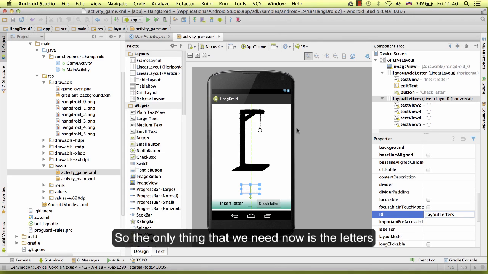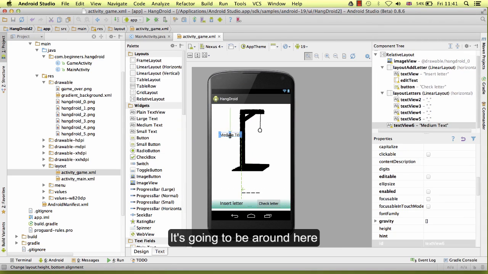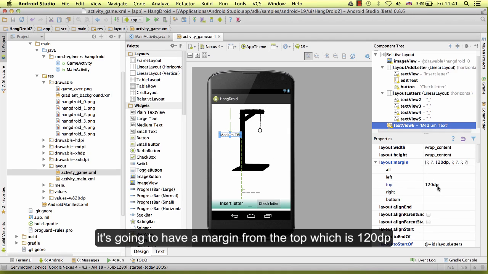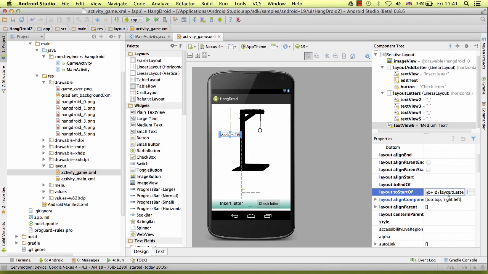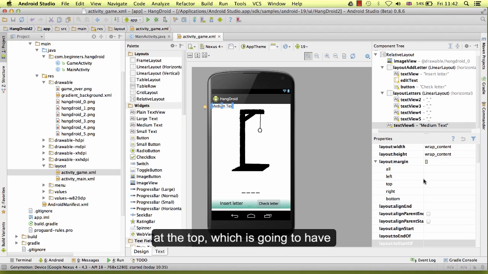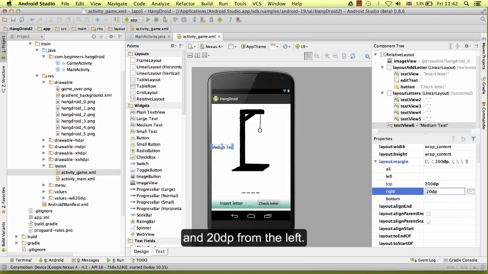Okay, so the only thing that we need now is the letters that you see when you fail on the screen, which is a text view, which is going to be around here. It's going to have a margin from the top. So I need a text view on the relative layout at the top, which is going to have like 200 dp from the top and 20 dp from the left.